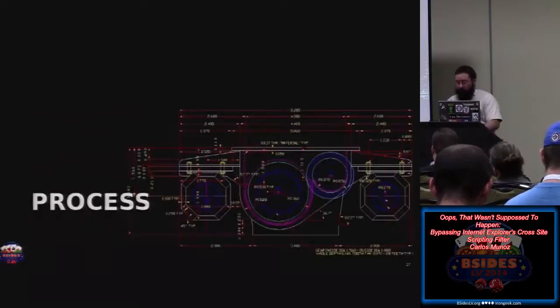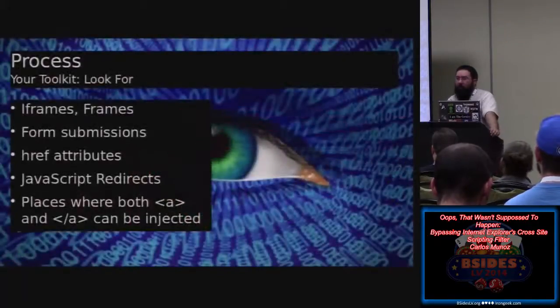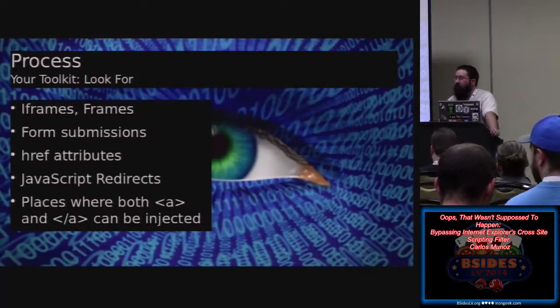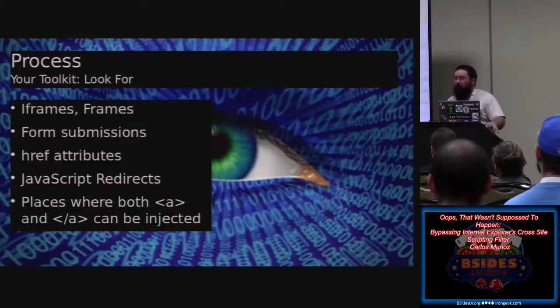So, what to look for? For everybody on the offensive side of security, what you're looking for is ways to induce a secondary request within the same domain. So you're looking for inline frames, form submissions, landing in href attributes, JavaScript redirects, and anywhere on the page where you can get a link in.